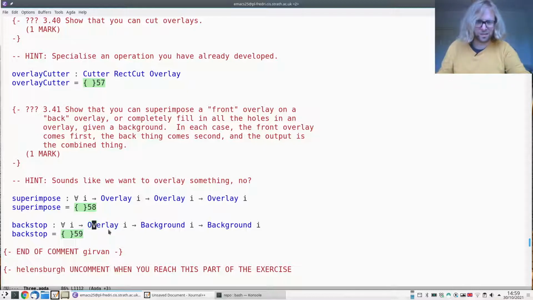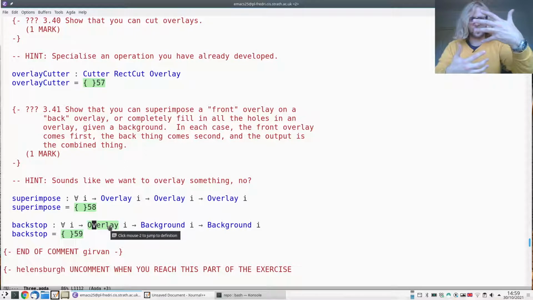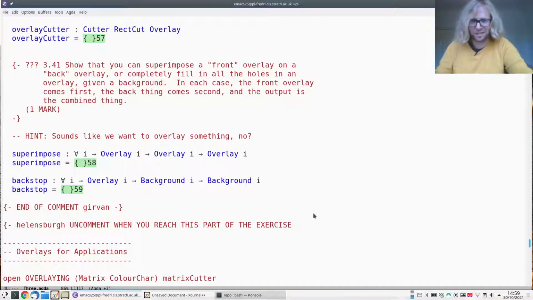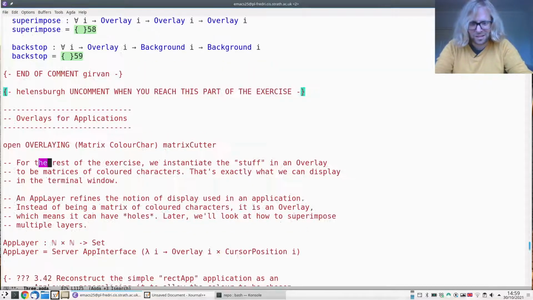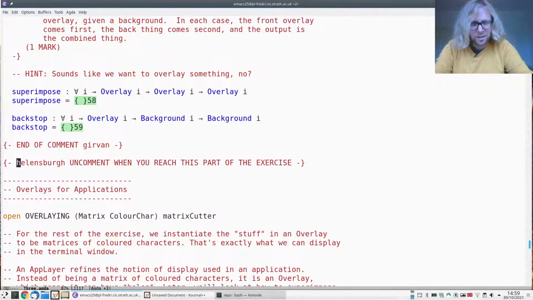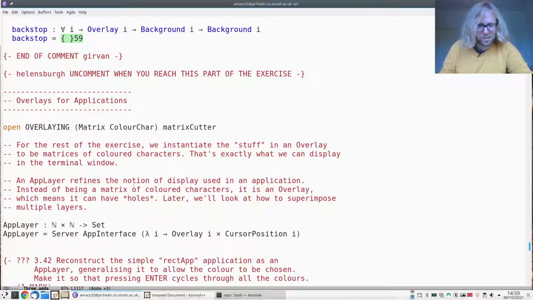Or if you have an overlay, so that's a thing with a hole in it, then you should be able to put that on top of something solid and get something solid. That sounds a little bit like the overlay function you did before. And then in the final part of the exercise, we'll actually put this to use now.